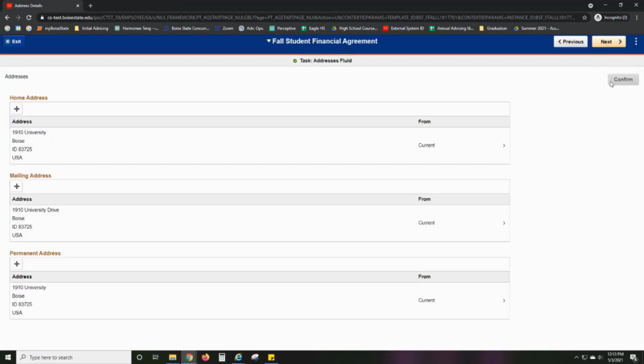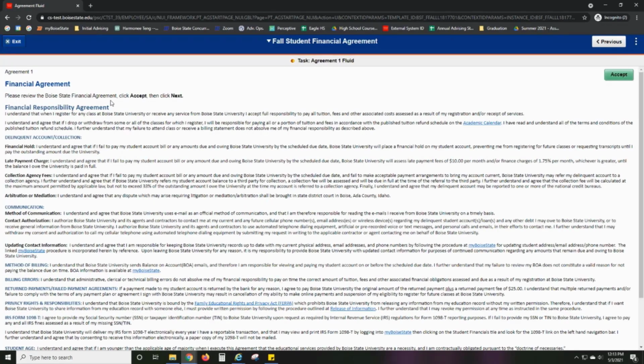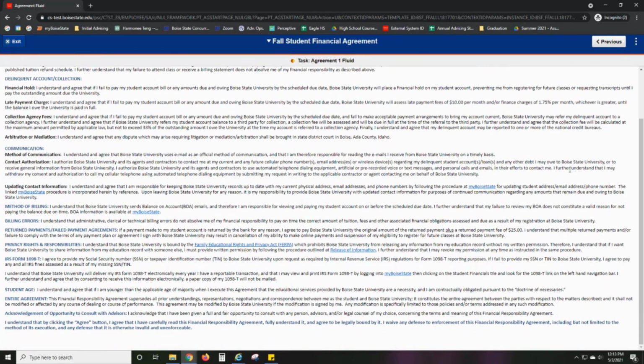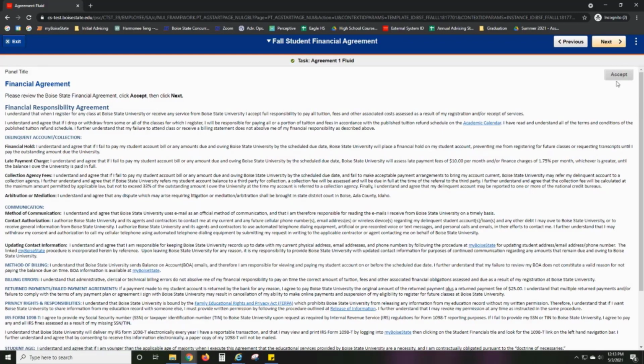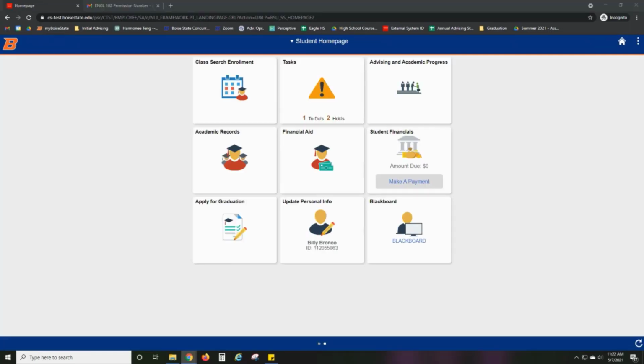You will be asked to review if all of your address information is correct. Make edits as needed and hit Confirm and Next. You will do the same for the steps for your contact information. You will find the agreement on the final page. Read through the agreement. When you are finished, click Accept and the Next button. A page should appear indicating that you've completed the financial agreement. After completing the financial agreement, you should arrive back at the Student Center home page.